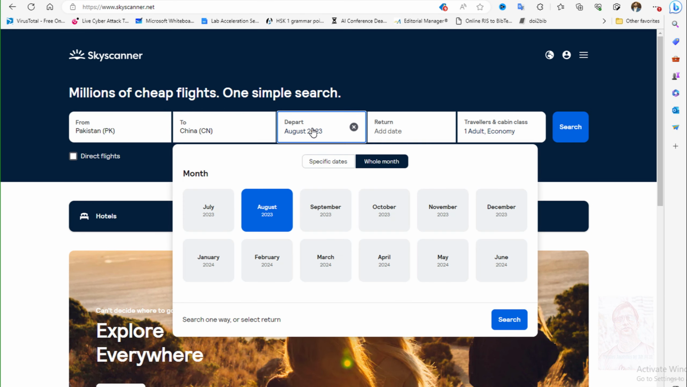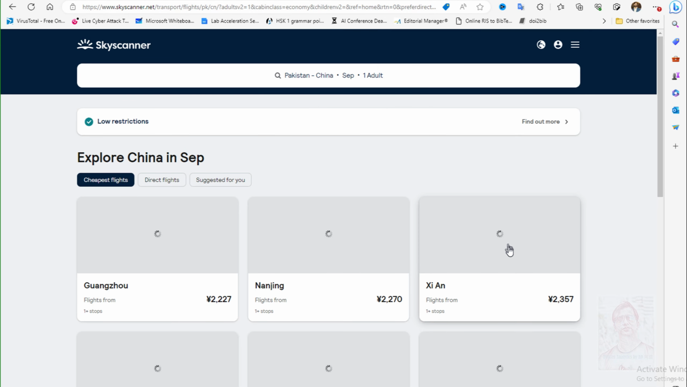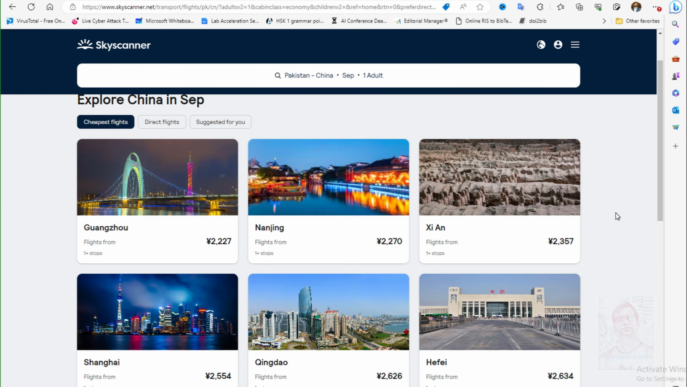And then another good thing is that you can see flights for the whole month. So maybe September, we go to September, no return date, we only need September because we selected 3 September there. So I have selected September, Pakistan to China, September. Okay, everything is good, 1 person, and now we are going to search here as well.